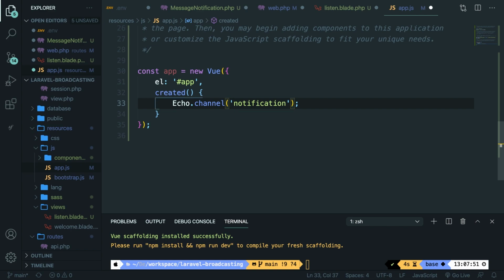Now, right after our channel method, let's hit enter, tab, and add a dot. Add a listen method, because we need to define the event class as well. So let's say in single quotes, message notification. So it will listen to the message notification class, and it will search for a channel called notification.